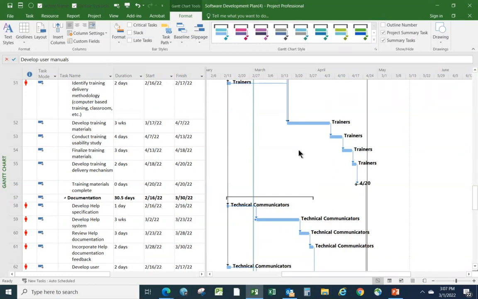Let's think of a couple of other things that we might want to change, though. It might be that developing training materials here, let's stay with task 52, is a very important task for maybe your boss. Maybe the thing that your boss cares about more than anything else is good training materials. Therefore, you might want to highlight that task in some way to draw people's attention to it.